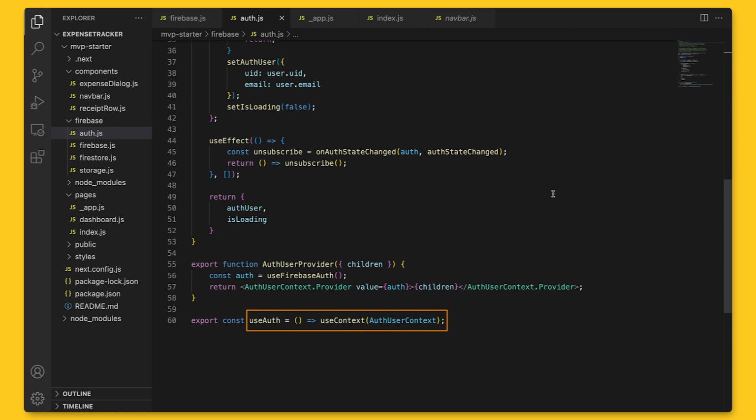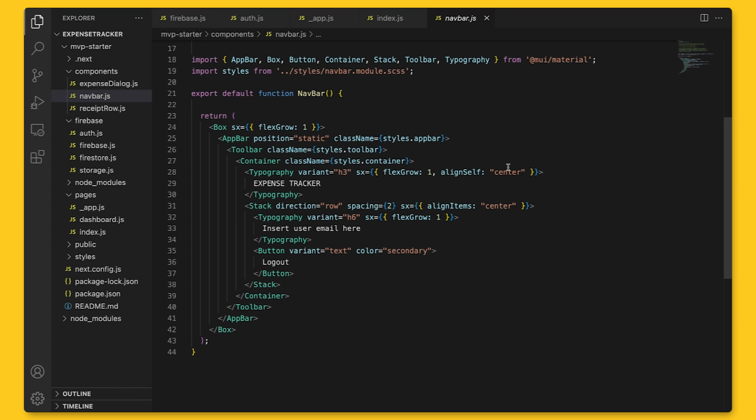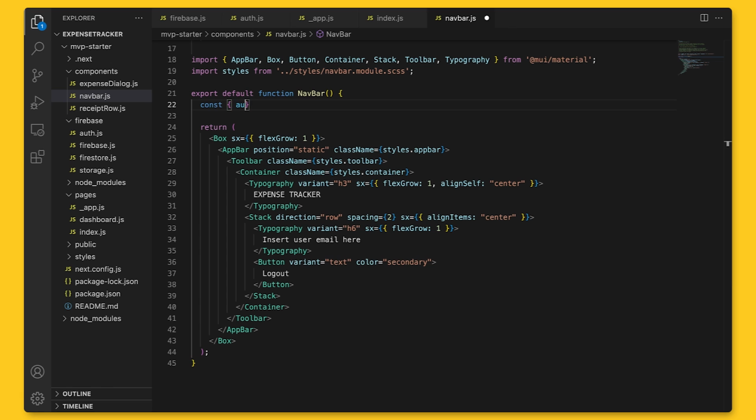Earlier, we wrote our handy dandy useAuth hook to be able to get the auth user. So let's call that here and create a constant authUser from calling it. From there, we can get the email field. So let's replace "insert user email here" with authUser.email. If we go back to our web app, we can see that my email is displayed here. Great.